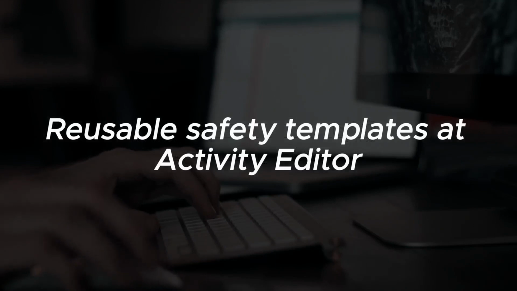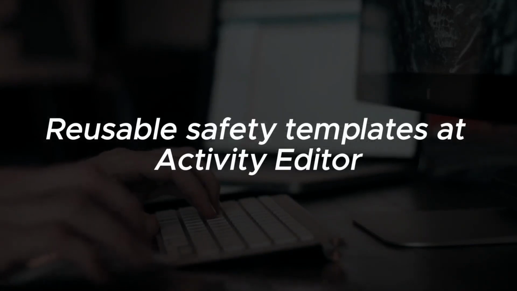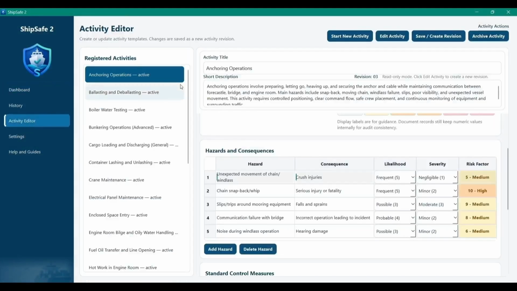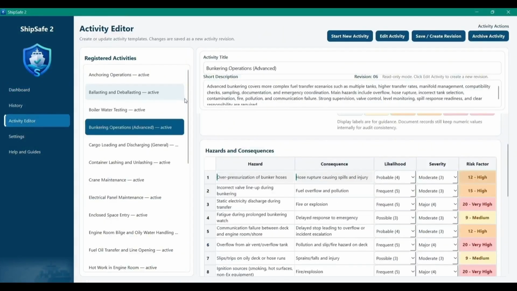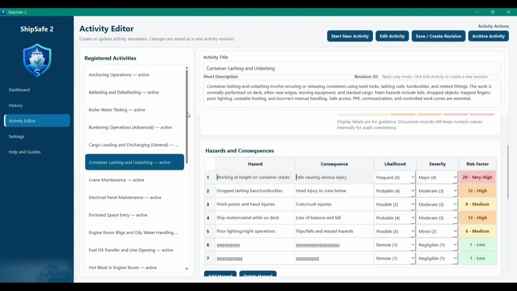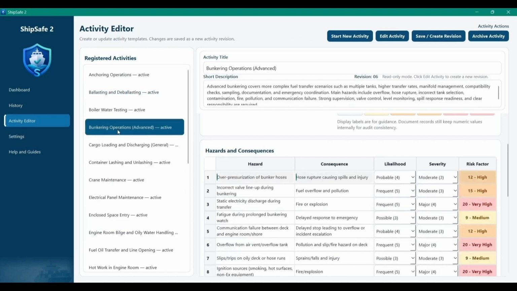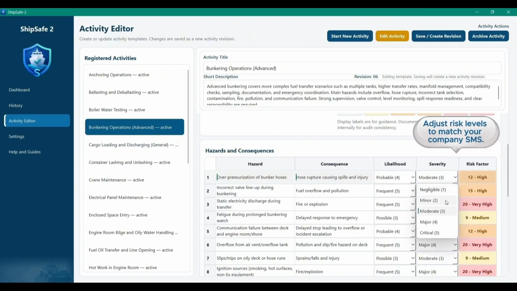One of the most important parts of ShipSafe 2 is the activity editor. This section allows users to manage reusable safety templates instead of repeatedly building documents from the beginning. Here, I open bunkering operation as an example. Authorized users can review and adjust likelihood and severity values so that the template can better match the company's own safety management system, vessel procedures, and operational risk expectations.